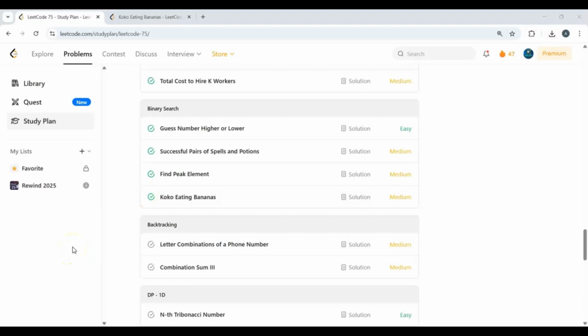Today is day 56 of solving the LeetCode 75 challenge, and today's problem is the last problem from our binary search chapter. So this is a very famous problem, mostly asked in interviews, so make sure you watch this video till the end.